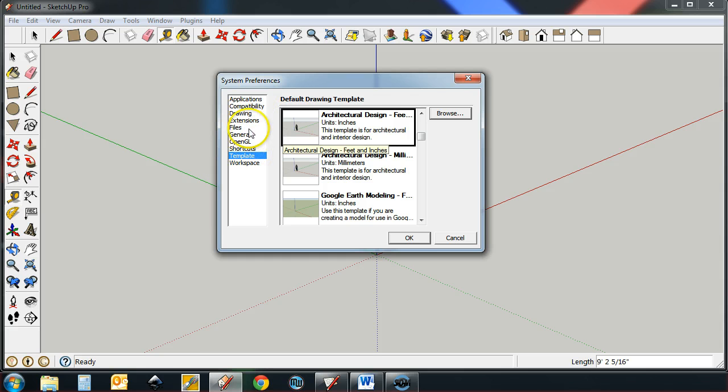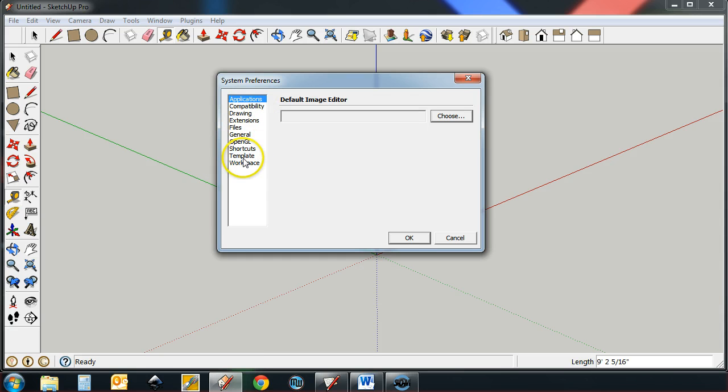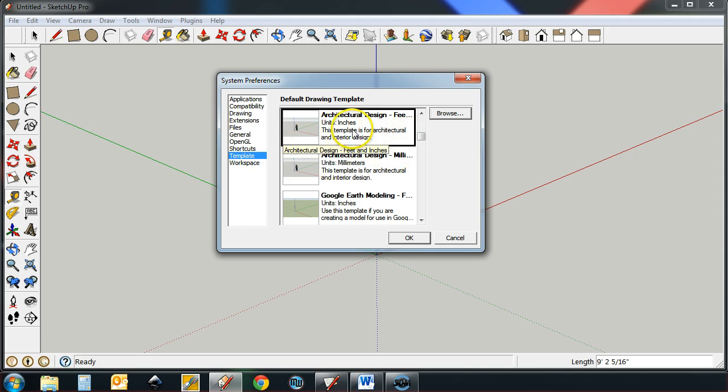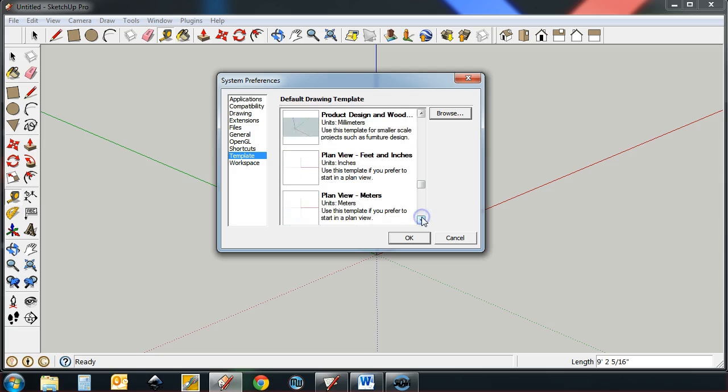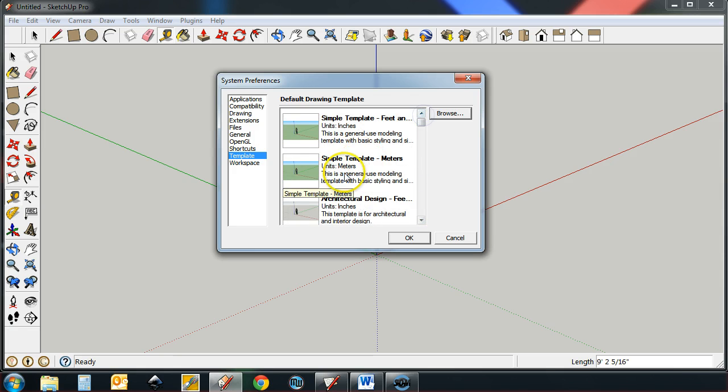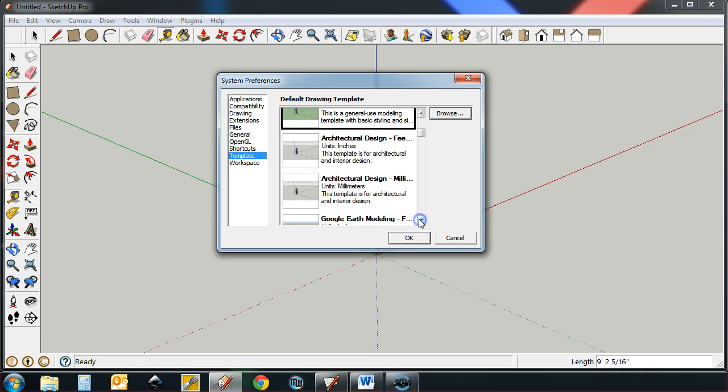Mine's already selected, but maybe you might be up at Applications. So click Template, and as you can tell, I'm currently in the Architectural Design feet and inches. For 3D modeling, it's best to use the Architectural Design millimeters, okay? Or you can use any of the other ones, and you can scroll through if you wish to do so. Like I said, I'm going to keep it on Simple Template meters. Actually, let's go to the millimeters. This is even better, more precise. So hit OK once you're satisfied.